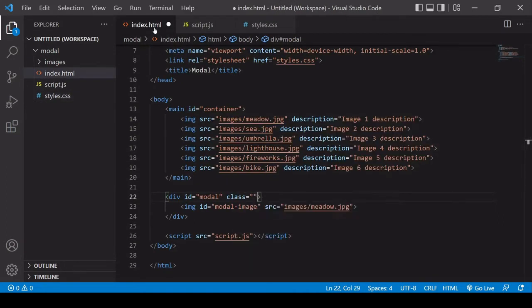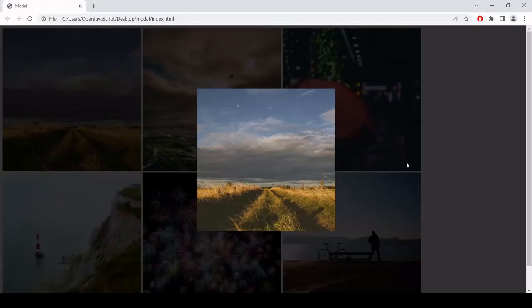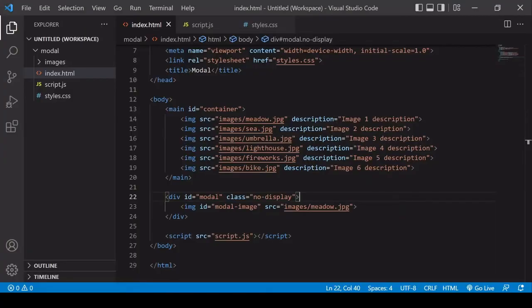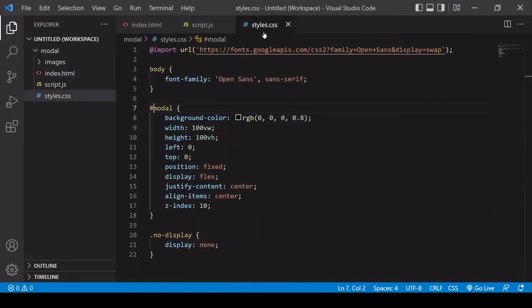Here I'm going to add the noDisplay class to the modal. So let's see what that looks like in the browser. So I'm refreshing now, and you may be surprised to see that nothing is happening. Now I want to show you this because it's very easy to get caught out. It's because styling by ID is stronger than styling by class. So this display flex is overriding the display none here.